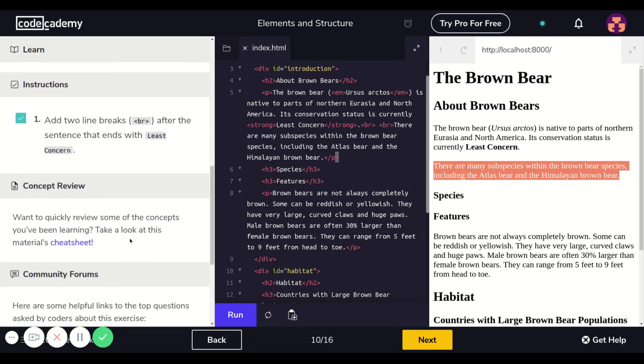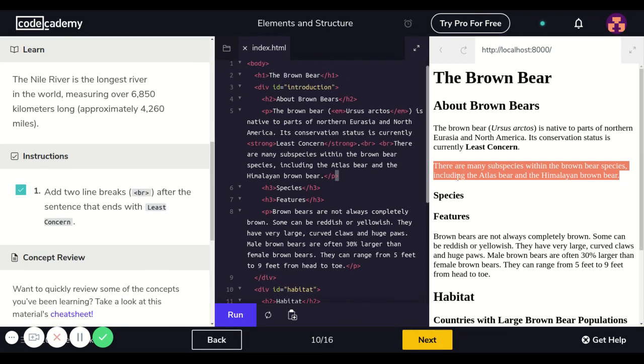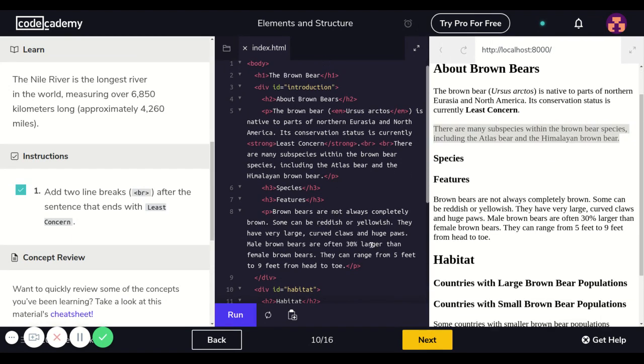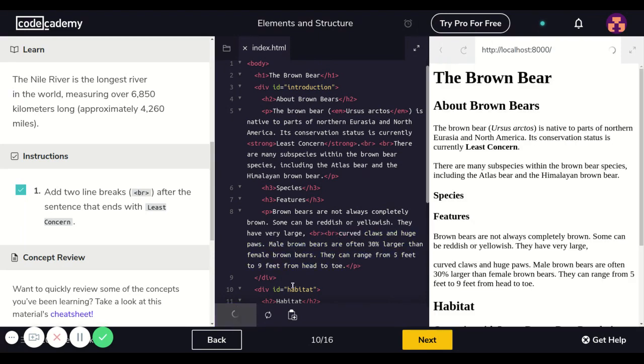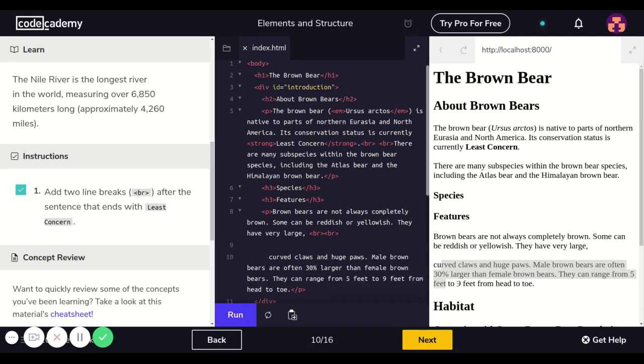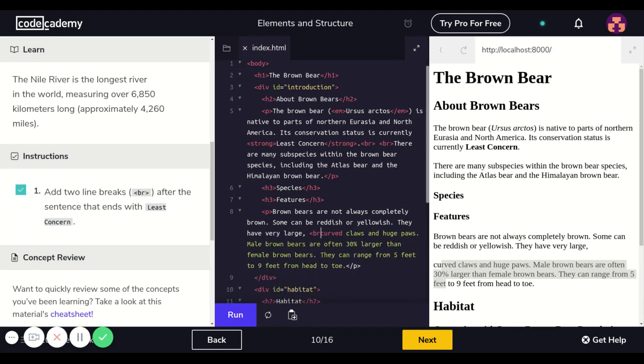Okay, so we learned about breaks. It breaks the line. So let's just put it right here. Let's break this line, and this should go down more. So I broke that large, and from large, I broke it all the way down. So it kind of looks like this. It got broken. Okay, cool. Learn about that.